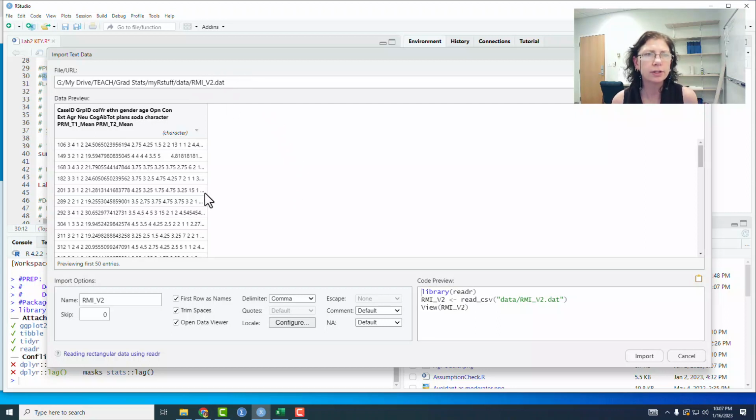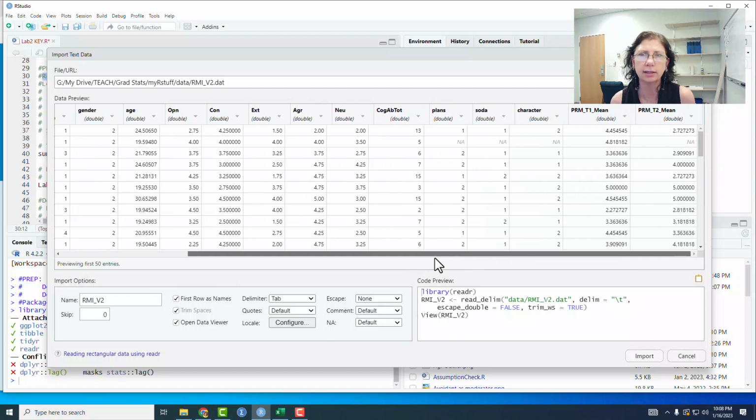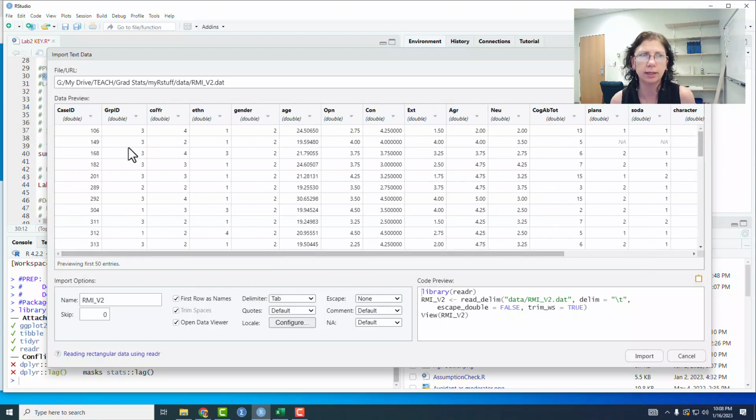Notice how when it first comes in, all the data is squished together here as a character type of measurement. And that's definitely not what we want. So we need to let it know down here in delimiter. The reason it's doing that is because it's on this delimiter comma. So I'm going to change that to tab, give it a chance to catch up to me here. And now it's spread it out. You see how that looks more like a data set instead of what it came in at the beginning?